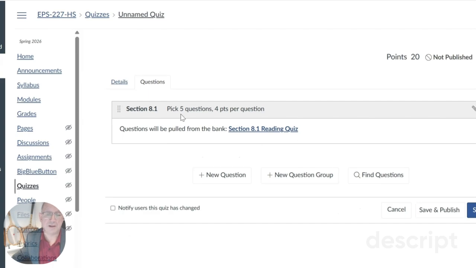Now it's going to pick 5 questions at 4 points apiece from this reading bank. And then you'll see right underneath, when we're done, section 8.2, section 8.3, section 8.4, and we're going to pick 20 questions total for this particular reading quiz.